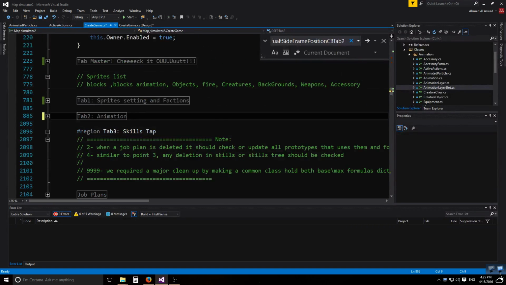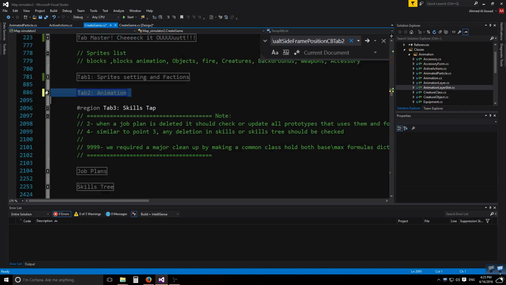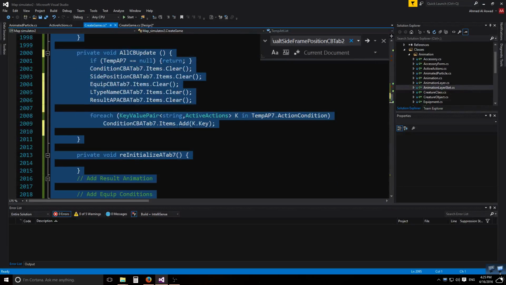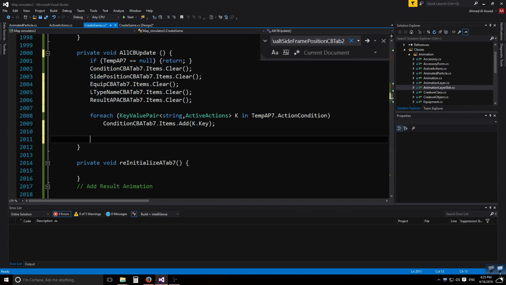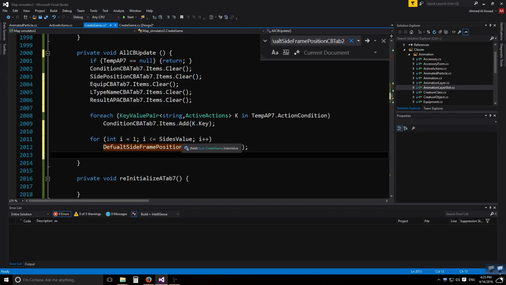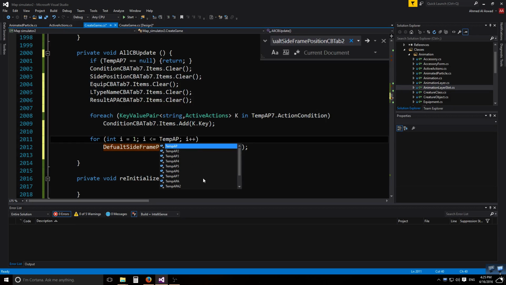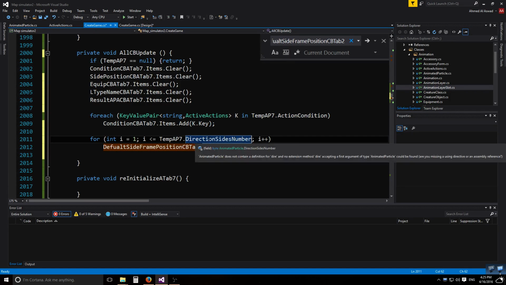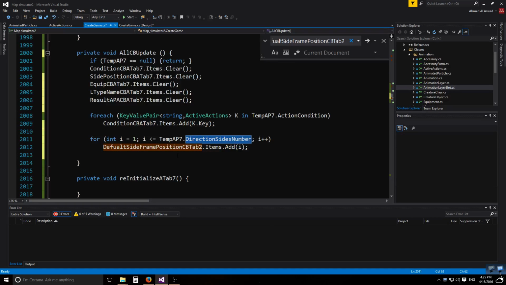Yeah, I'm not thinking at all. And with that, I once again apologize. So instead of side values, we have temp AP7. I mean, seriously, I waste a lot of time just to. So yeah.